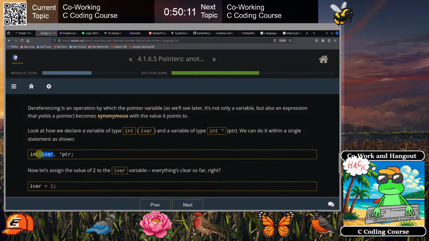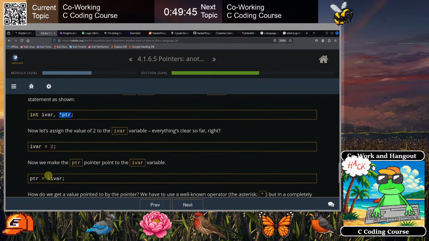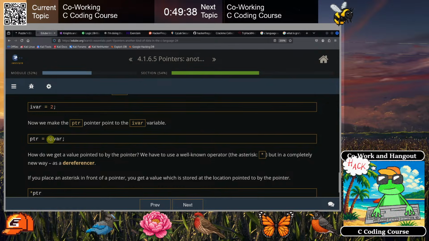So integer ivar and then pointer ptr. These are two declarations at once, right? The ivar integer and then also the pointer ptr. Let's assign a value of 2 to the ivar variable. Everything's clear so far, right? Okay, so ivar equals 2. Now we make the ptr pointer point to the ivar variable. So ptr equals reference of ivar.